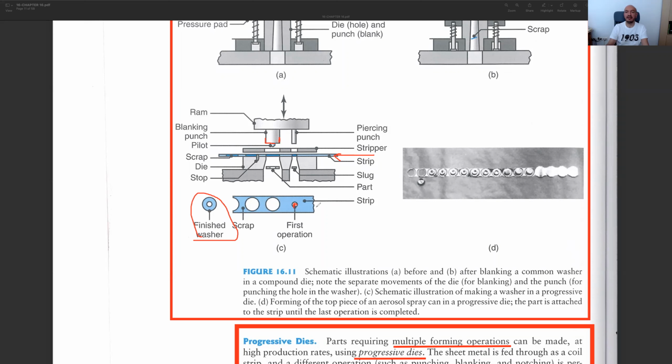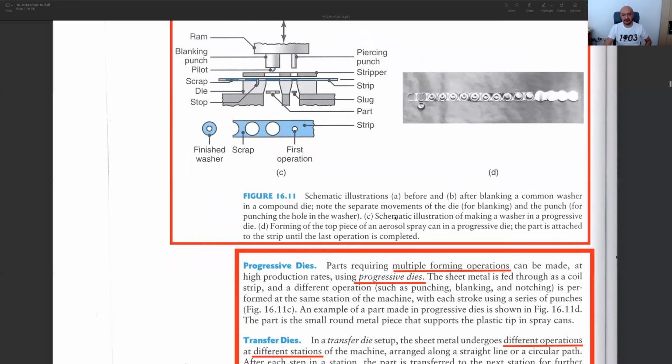In the previous one, we need to put blank material, remove it, put once again a new one. So I can say that this one is much better in terms of mass production compared to the same part with the compound die. If you look at the right image here, this time the washer is a bit complicated, so that's why they have more operations after each other. Not just two operations, but many operations are performed on this washer.